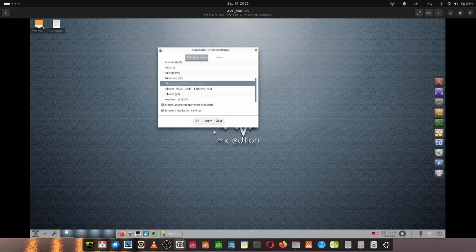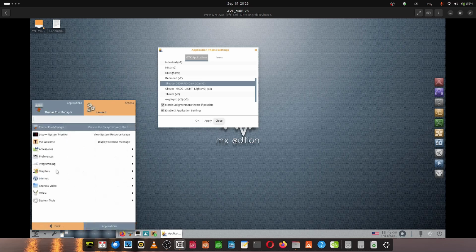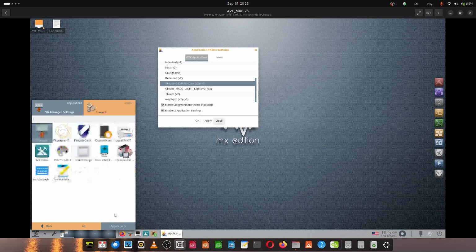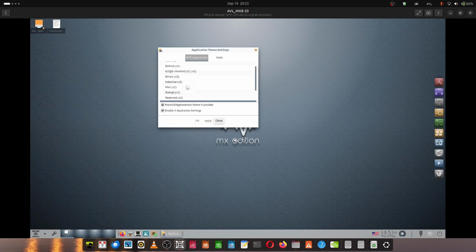EOS Die Hard Dark. Let us go with this theme. See what happens. So right now it will take some time for the change to apply. Yes, the firewall icon has changed, so it is changing. So now what we have checked out is that there are a few application themes for the Enlightenment desktop.